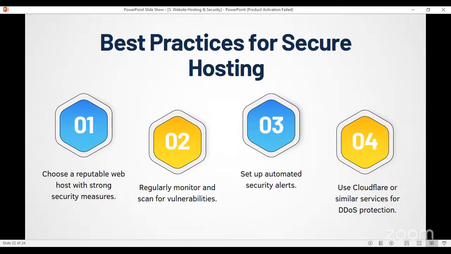Second, regularly monitor and scan for vulnerabilities, because once again, people who try to access your website are always finding things. So you need to constantly monitor and scan for any vulnerability that they can use to access your website.